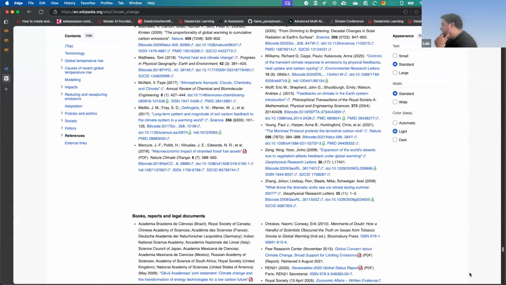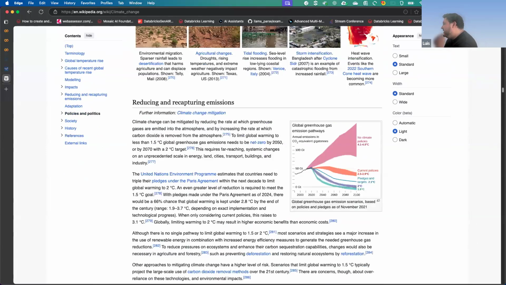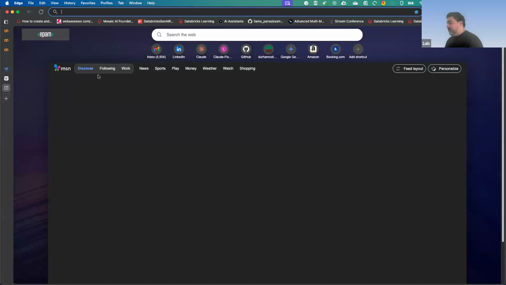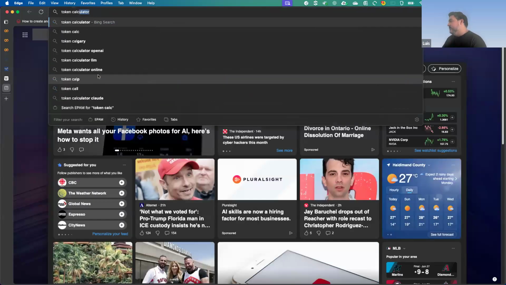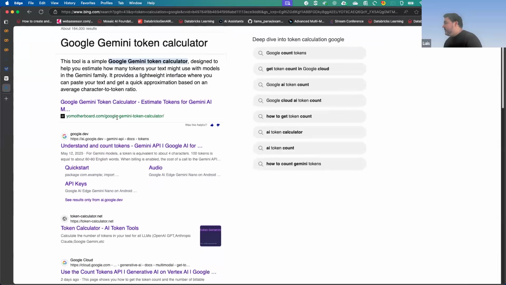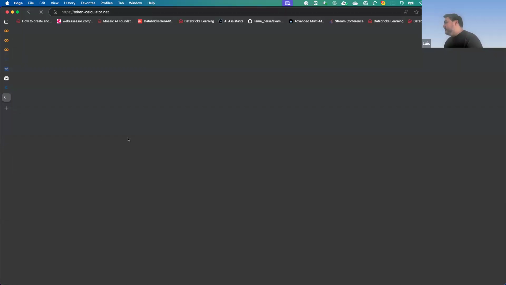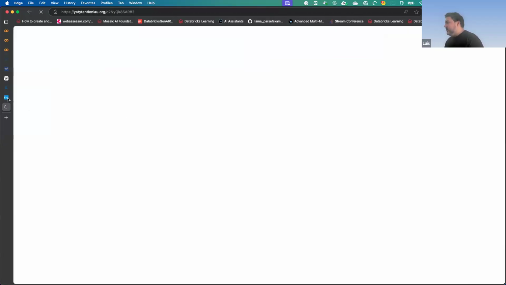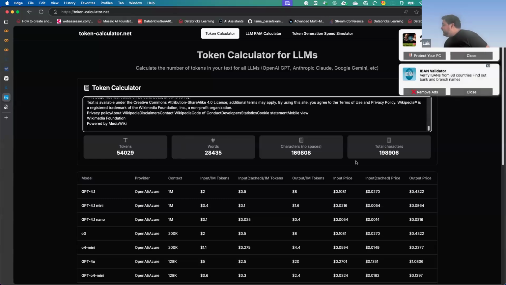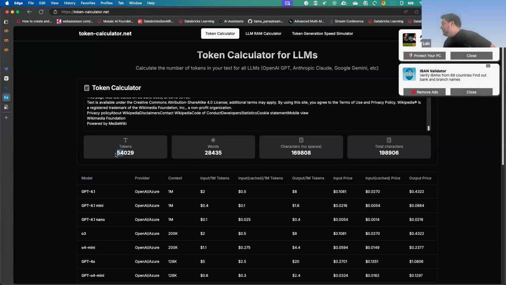There's a lot going on in this page. So if I were to do Control A and Control C, and then I put here token calculation, let's say Google, token calculator. There's tons of things you can do here. And if I were to then paste this in here, you can see this one's 54,000 tokens.